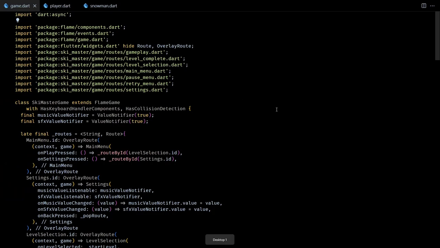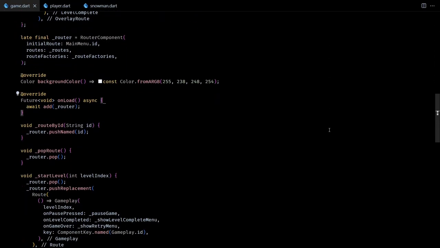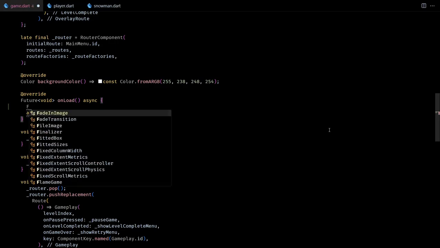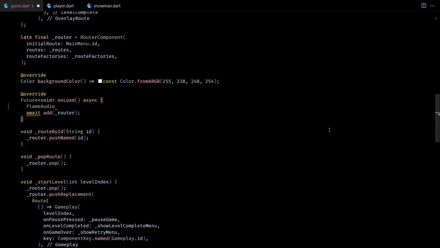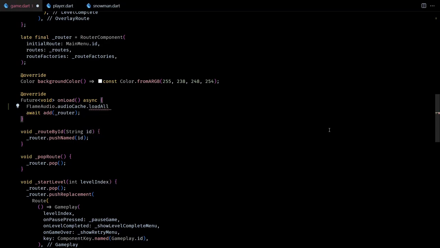But anyways, now back in the code, first thing that we need to do is preload all the required audio files. For that, I'll go to the onLoad method of the game class. Here, I'll load all the audio files using FlameAudio.audioCache. Caching them here avoids any delay in audio playback that might occur due to loading the asset for the first time.